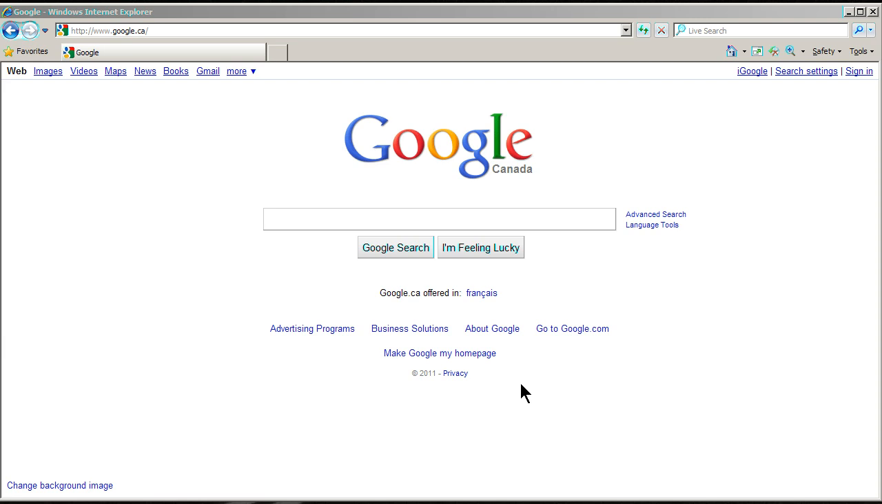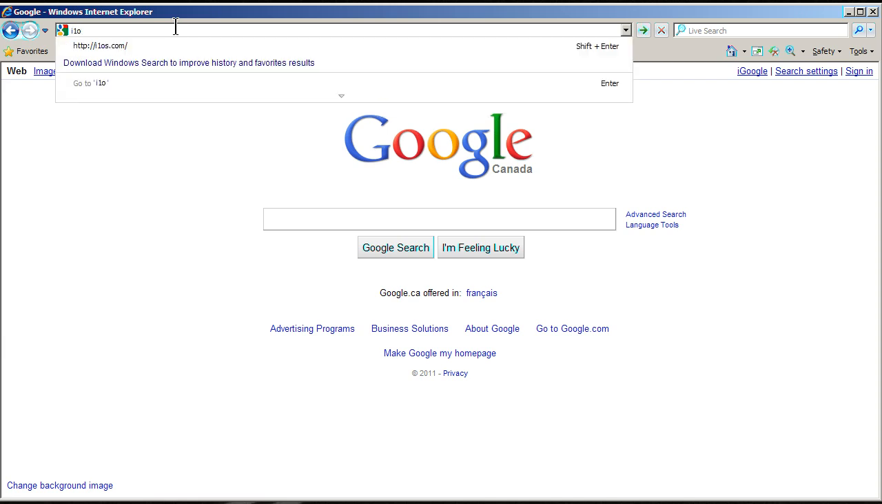Okay, Kev, go to the address bar. Type in i1os.com. What is that exactly? It's short for Internet 1 operating system. Okay. Hit enter? Yep.